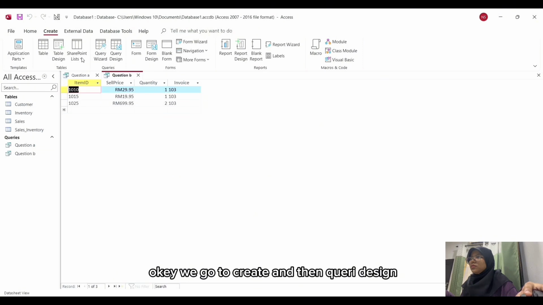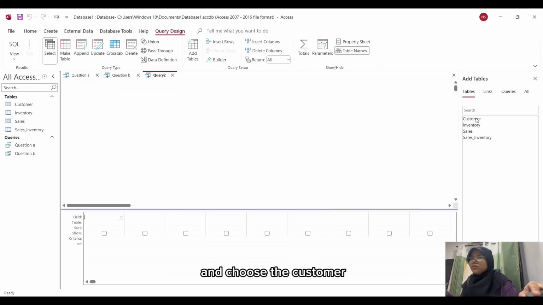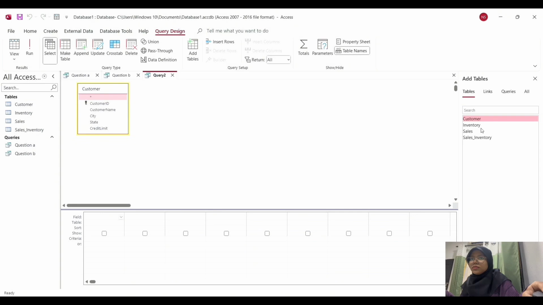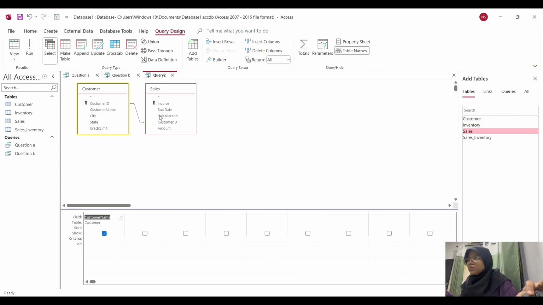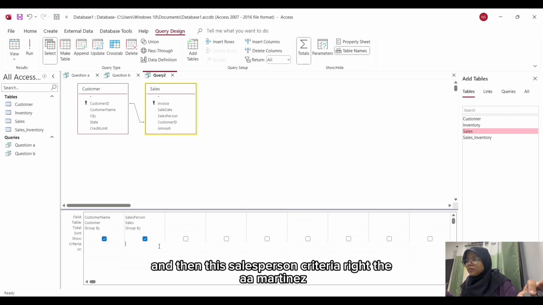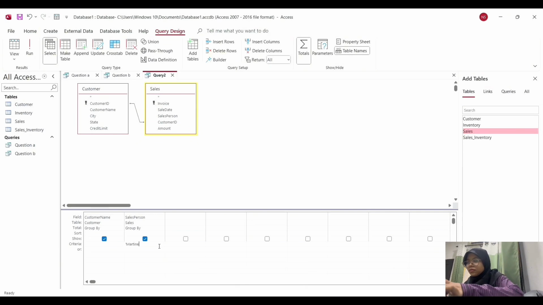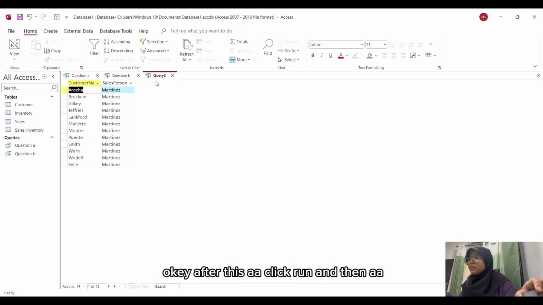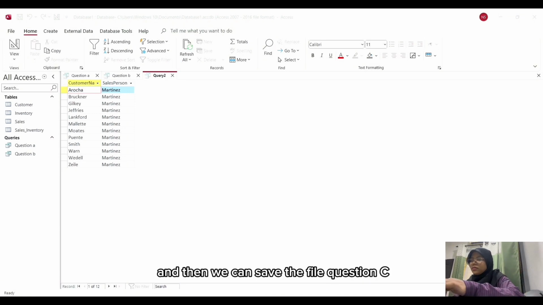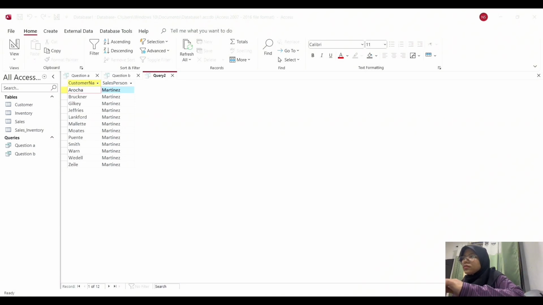Okay, we go to Create and then Query Design and choose the Customer and then Sales. Okay, from Customer, click the Customer Name, and from Sales, click the Salesperson. Okay, and then we click Totals, and in this Salesperson criteria write Martinez. Okay, after this click Run and then we see the answer to question C, and then we can save the file as question C.